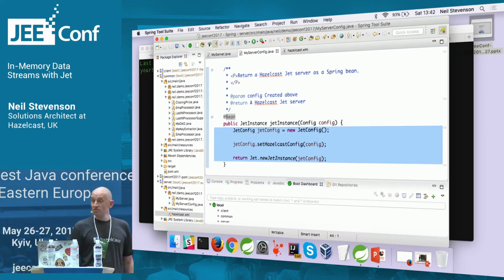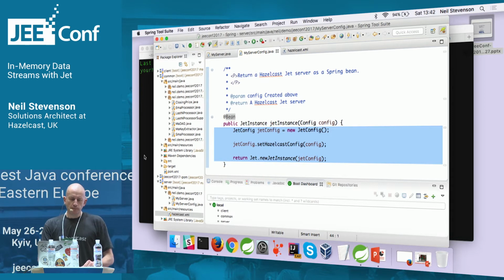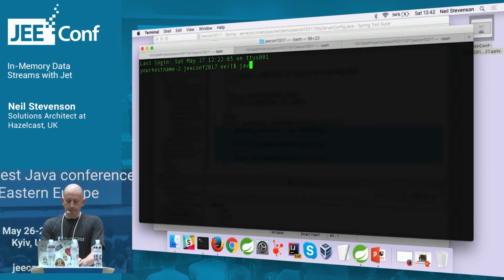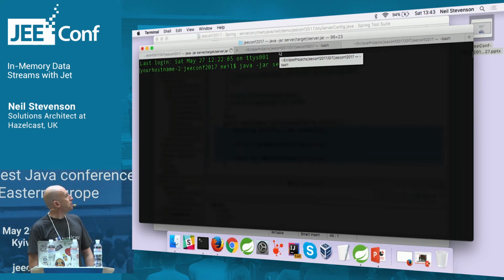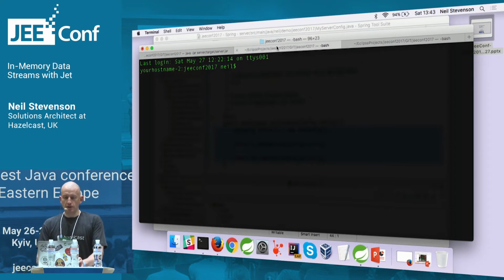Three lines, create a Jet instance. It's as easy as that. So if I run that, Spring Boot creates you an executable jar. I'll start that up. And I'll do another one in another window.